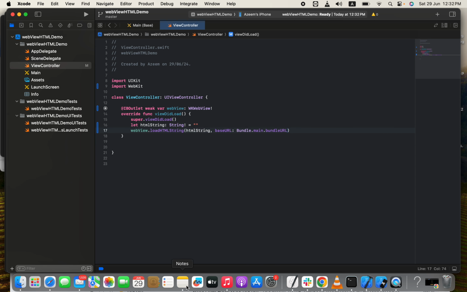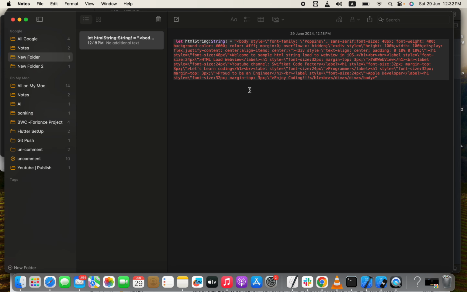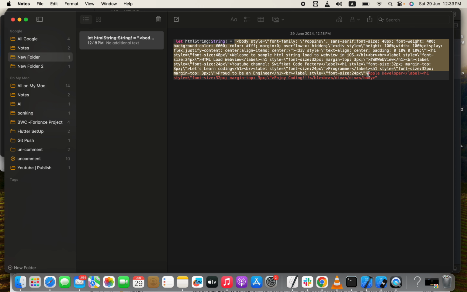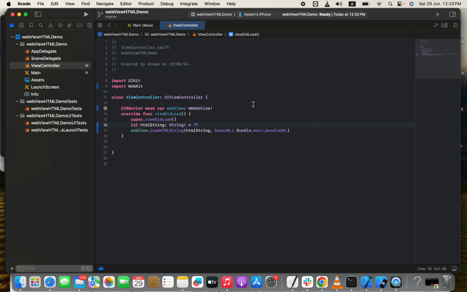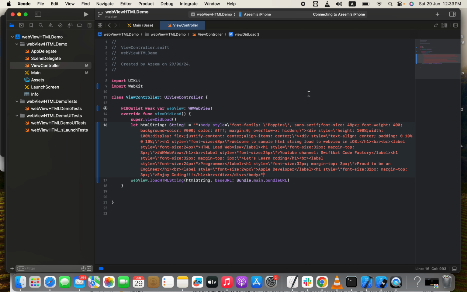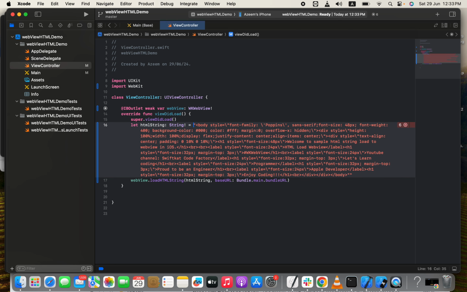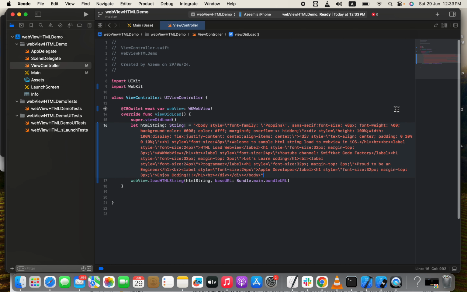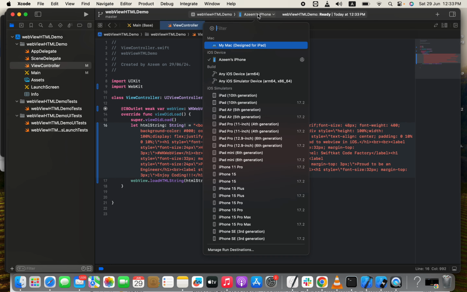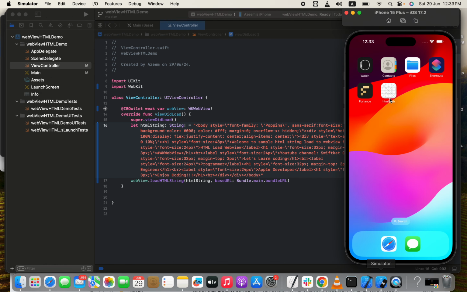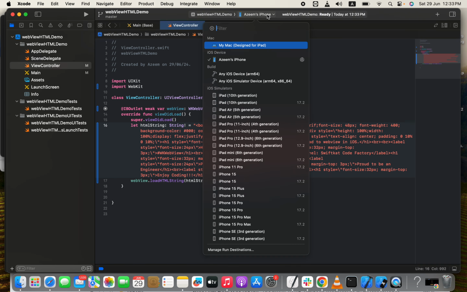And I do have a predefined HTML string. If you want to copy the same, I will be giving this HTML string in my video description. You can just follow that by copying it from my video description and come back to this Xcode, then just place it over here. Simple. Now what I'm going to do is run it in a simulator.